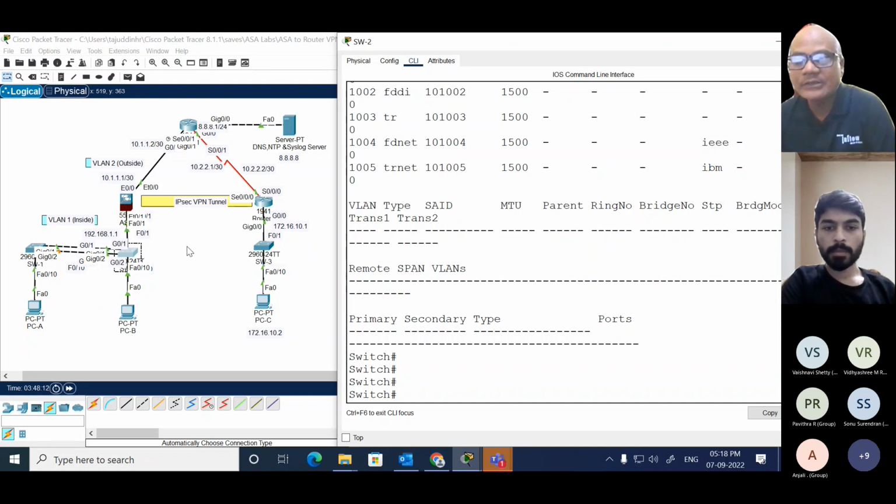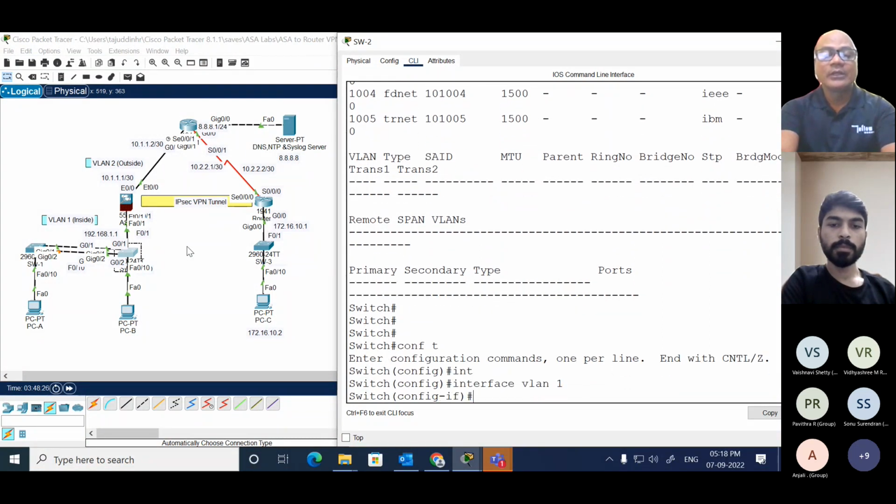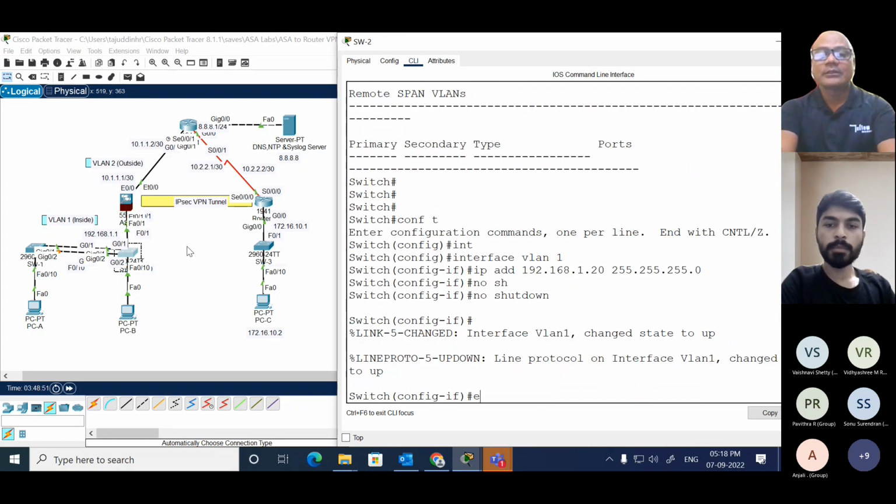We should give the IP address for VLAN 1. This is called an SVI, switch virtual interface. Go to interface VLAN 1, give the IP address. We start from 192.168.1.20. This is the IP address for your virtual VLAN 1, and the gateway is 1.1, same. Subnet mask 255.255.255.0. Give no shut and exit.